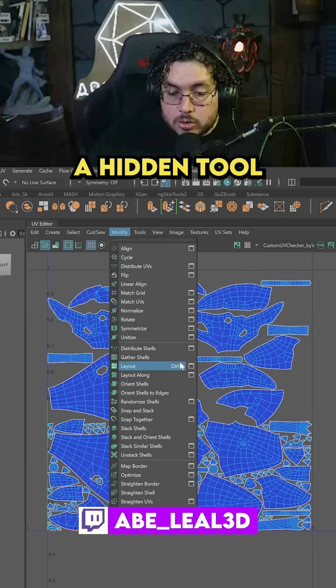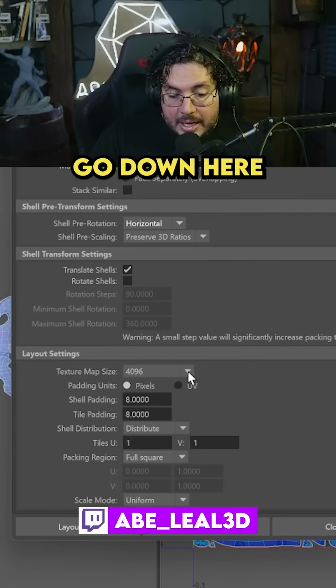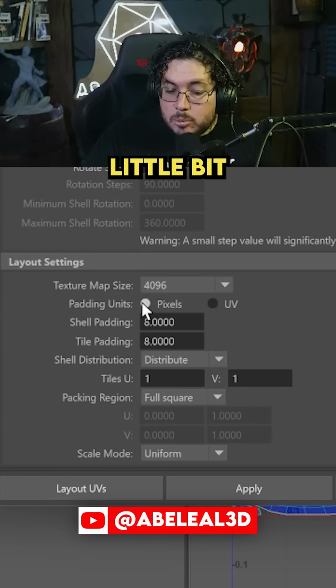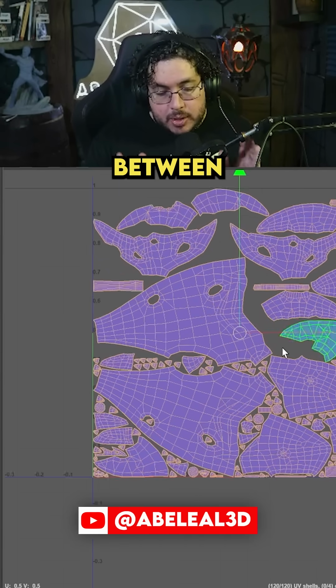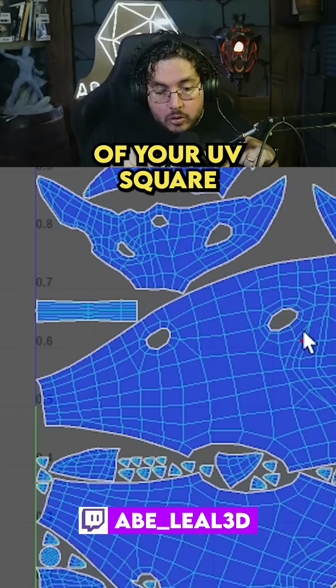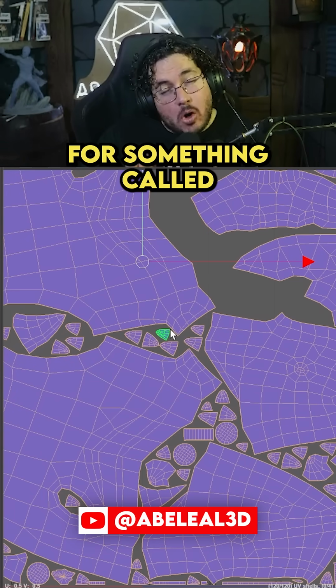There's a little bit of a hidden tool on the layout options. So if you go down here to the texture map size, as you can see, I'm using a 4K map. I want to use a little bit of padding. Padding is the distance between the UV islands and another UV island, or the UV islands and the border of your UV square. And padding is very important for something called MIP mapping.